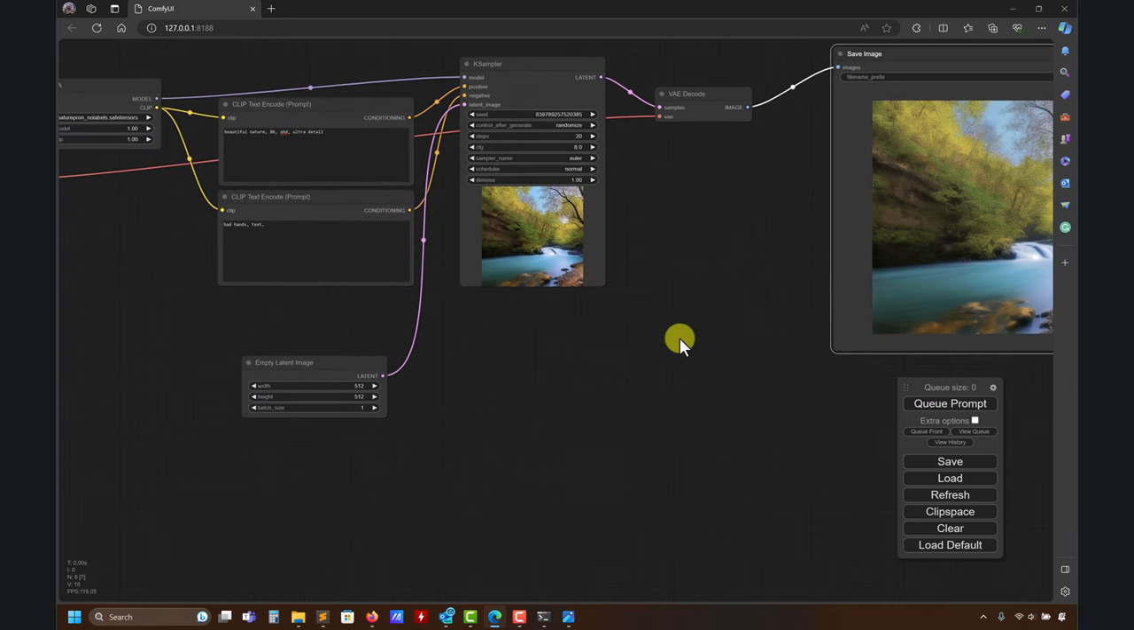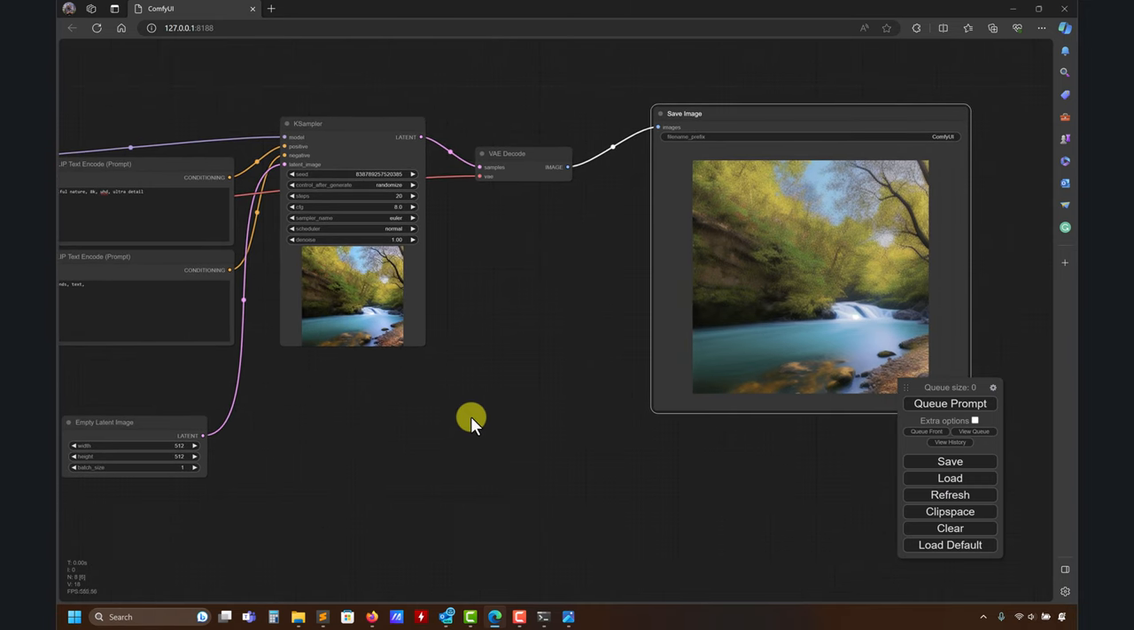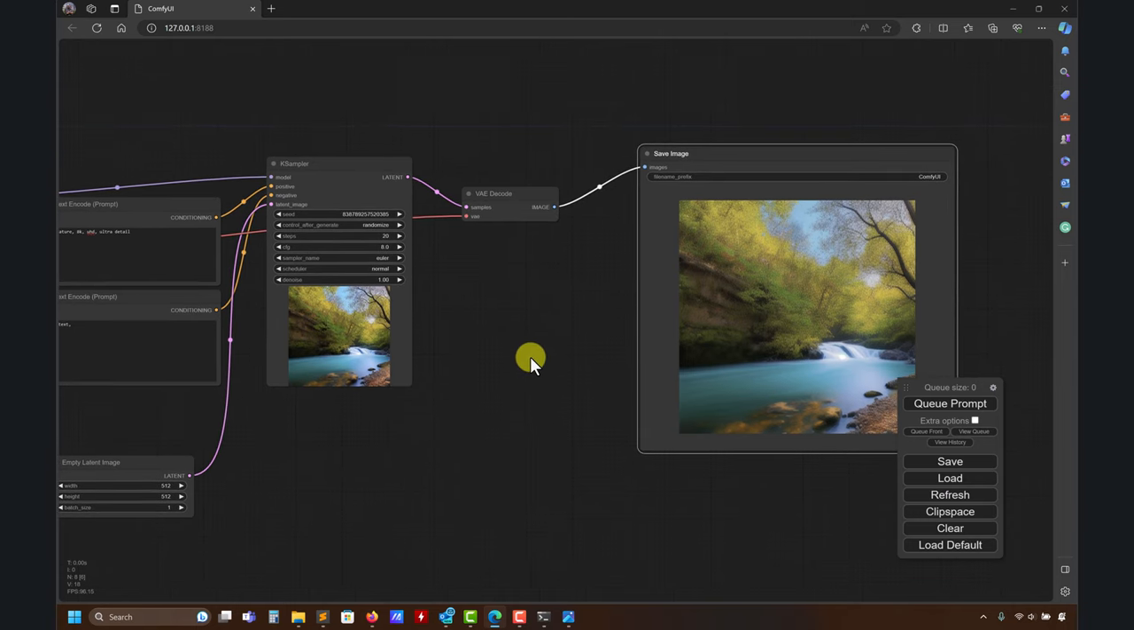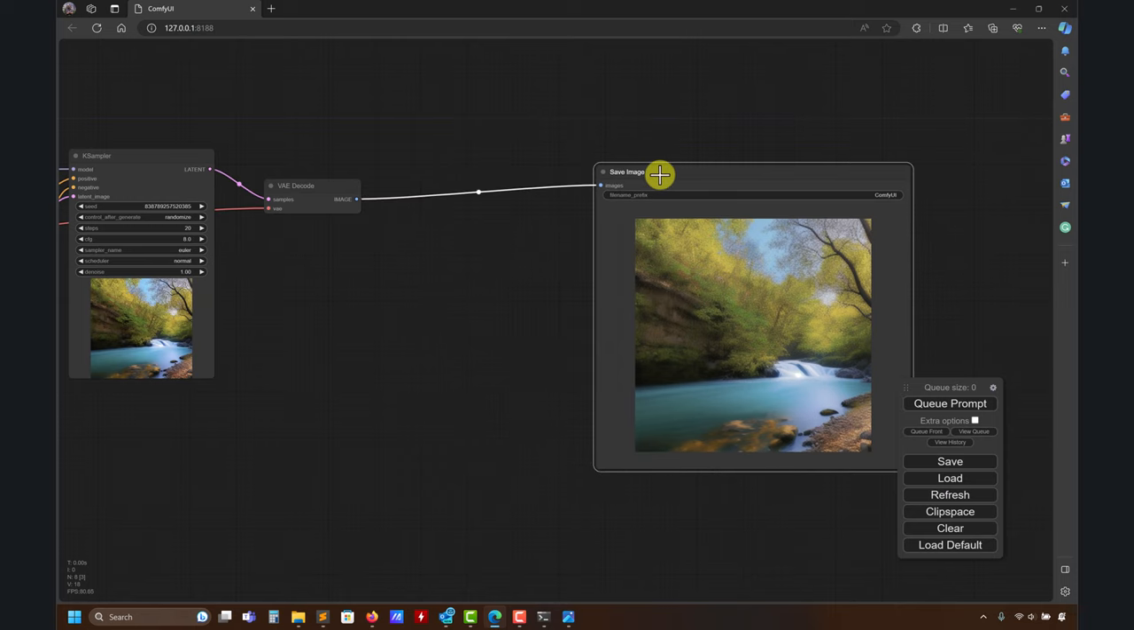Now let's add some complexity here. So for instance, let's say that I want to do upscaling. Upscaling you can do at different levels. You can do it at the latent level, and you can do it at the image level. So I will do it at the image level.